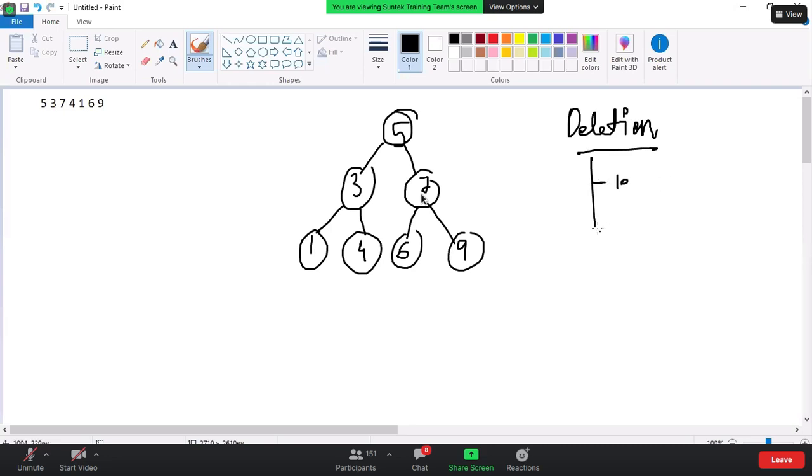So what is step 1? What is step 2? What is the meaning of deletion? Deletion means we are deleting one particular node. Let's say I want to delete 7. First of all, what do I have to do? First, I have to check whether 7 is there in the data structure or not. Checking means searching, right? So first of all, I have to search.